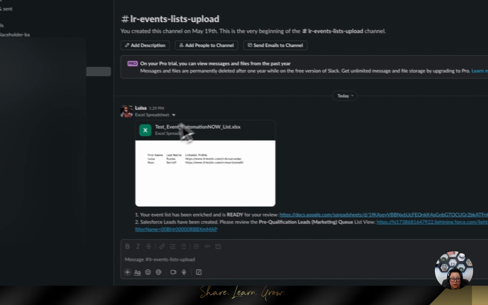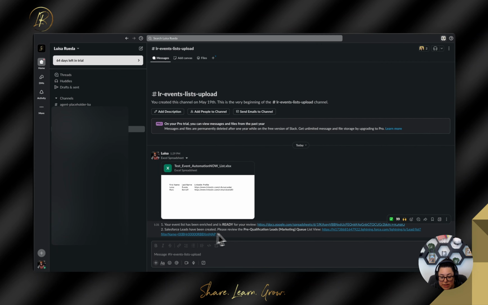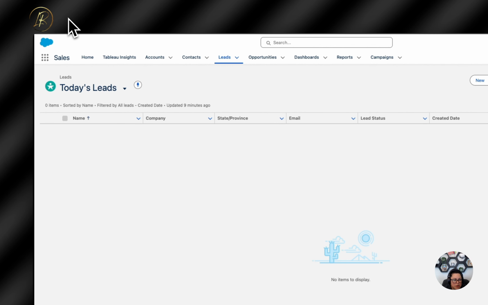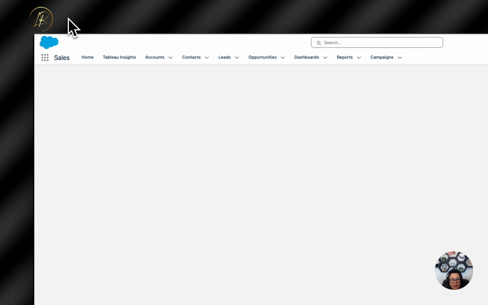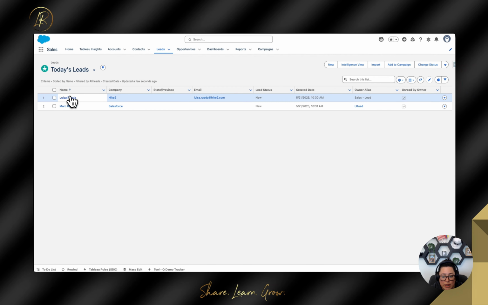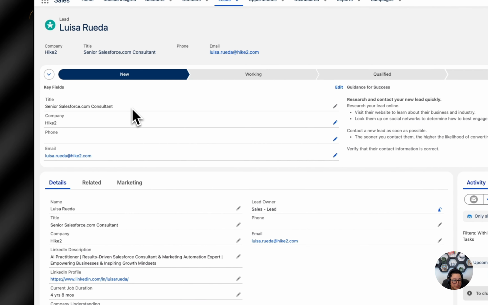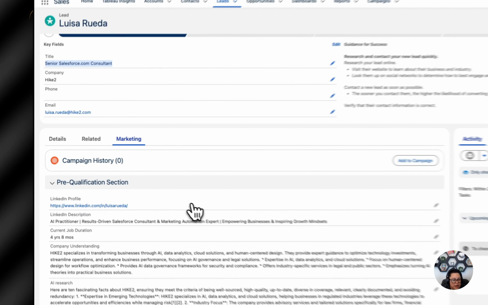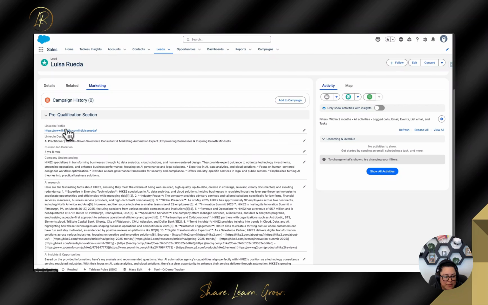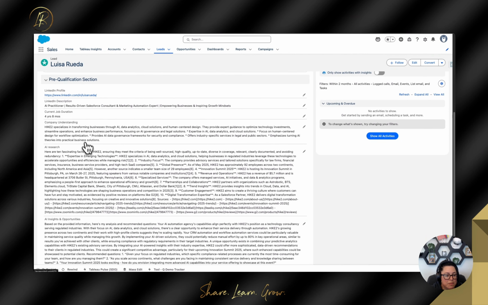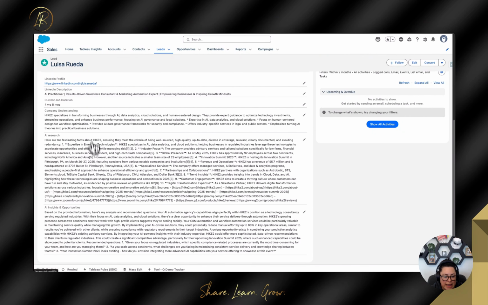If you go back here to our Slack, we can see that there's a second message that tells us, hey, your leads are already in your pre-qualification queue. So if I go to my Salesforce, in this case my CRM of choice, and I refresh my queue, now I can see the 2 records have been created on the Salesforce side. If I click on those records, I can see that some information has been pre-populated on the front end, but there's also a marketing section on the lead record where we have our pre-qualification. So we have added the LinkedIn profile, some of the description, the amount of time that person has been on the job, and again, some of the summary and AI information.